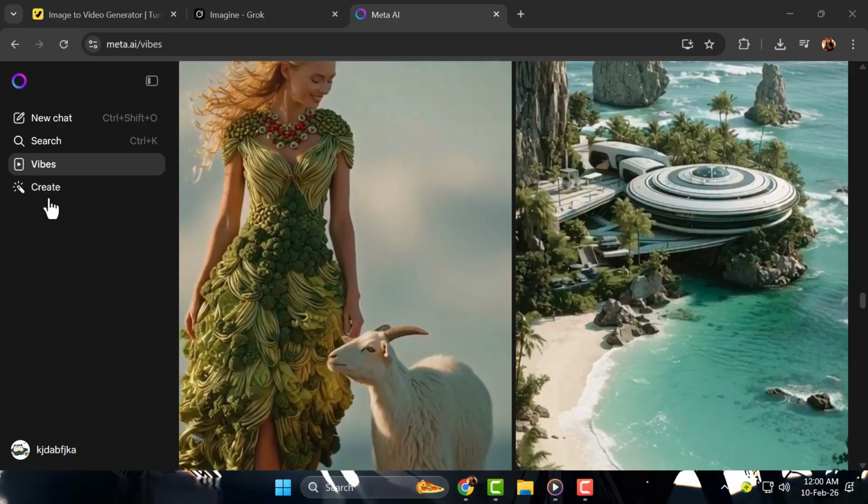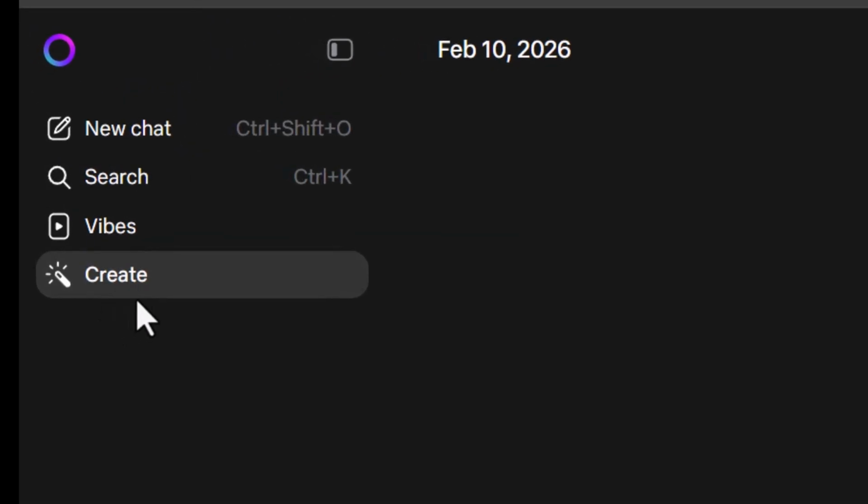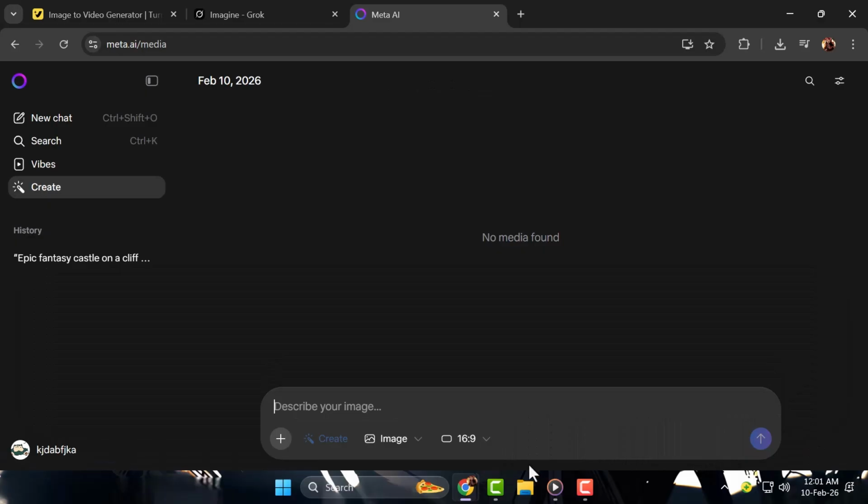Step 1. Generate your base image. Open the Meta AI chatbot in your browser and go to the Create section. This is where you can generate both images and animations from text prompts. In the prompt field, type, "Epic fantasy castle on a cliff during sunset, dramatic clouds, golden sunlight reflecting on the water, highly detailed cinematic photography, realistic lighting, depth of field, soft shadows." Click Generate and wait for the AI to render your image.